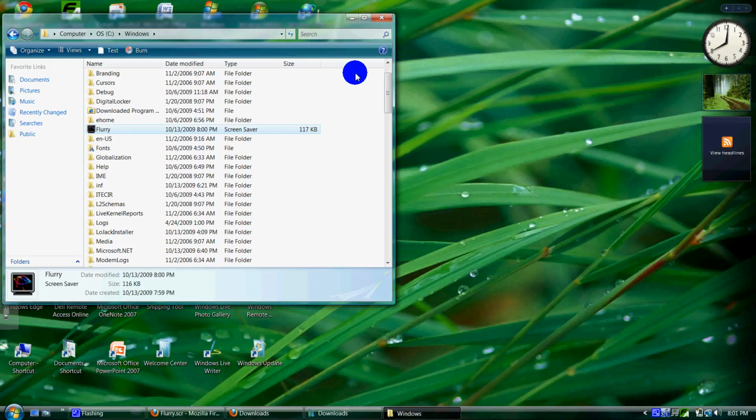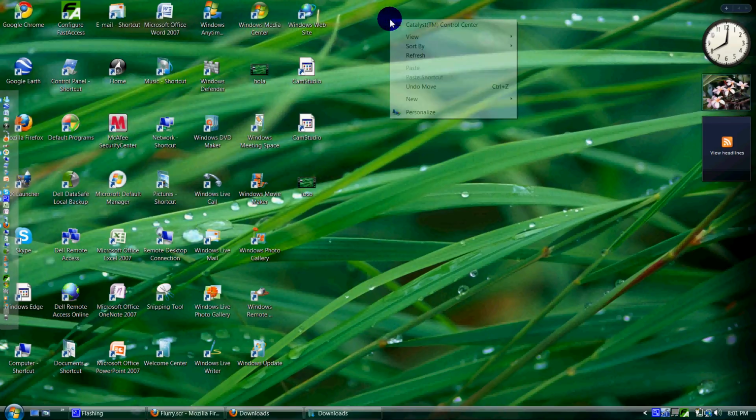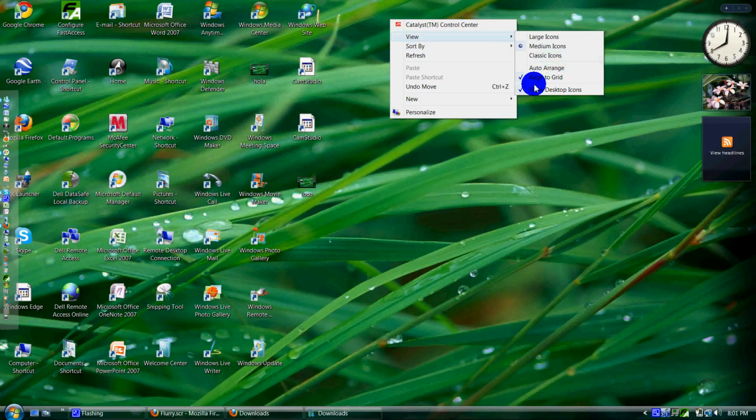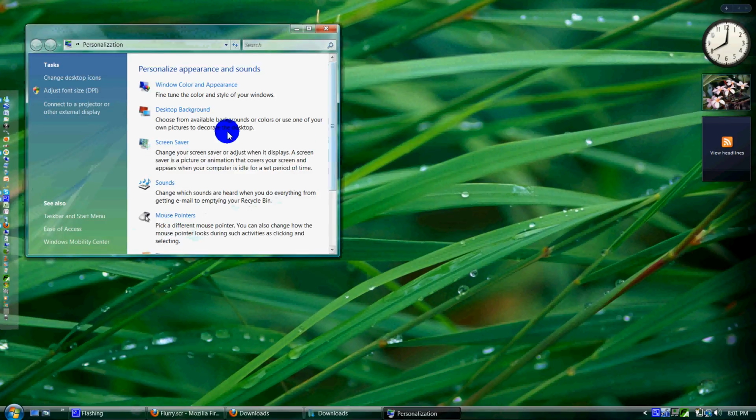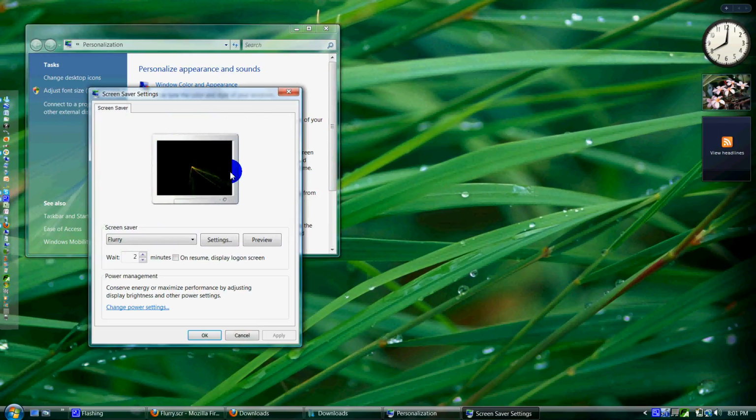Now that it's on the actual Windows C drive, you're going to want to close that. You're all set. Then you're going to want to go ahead and go to personalize. Again, I put it on the C drive, so it has to be here. And there you go. It's right there.